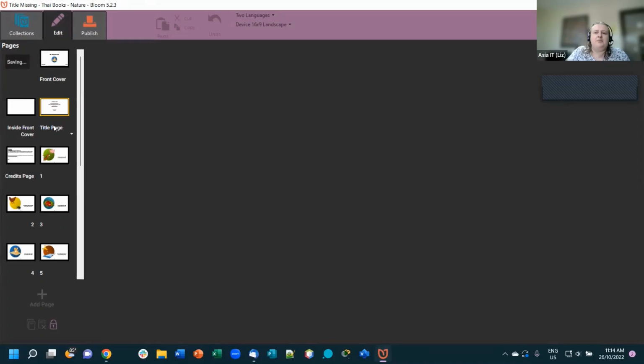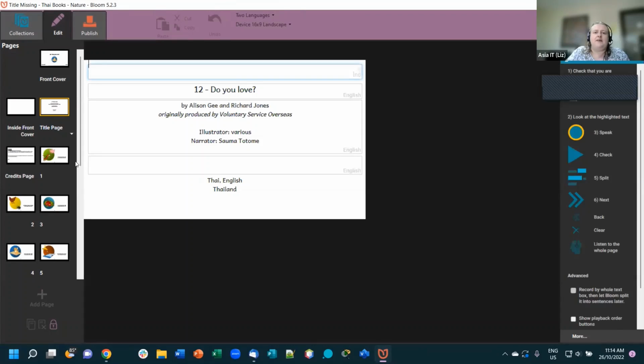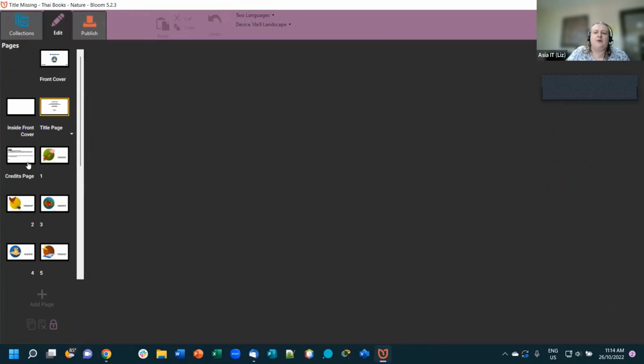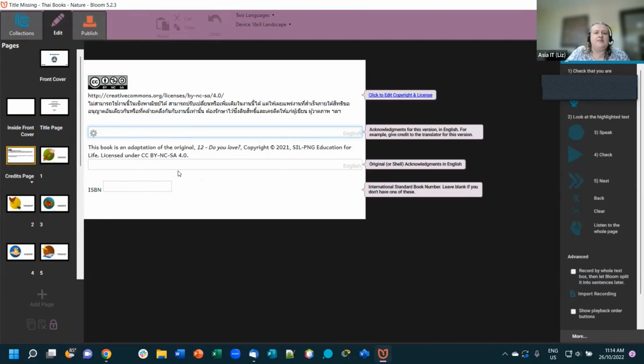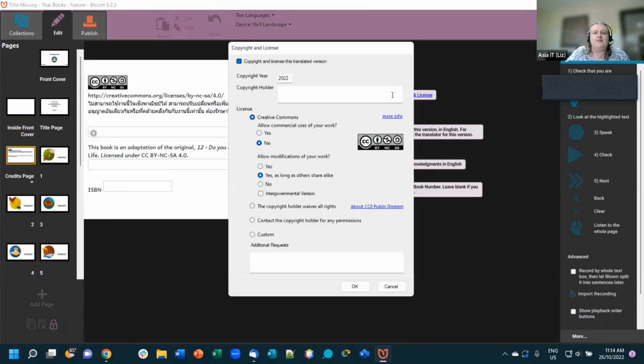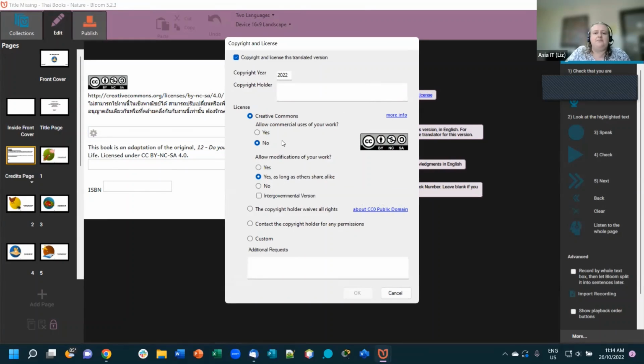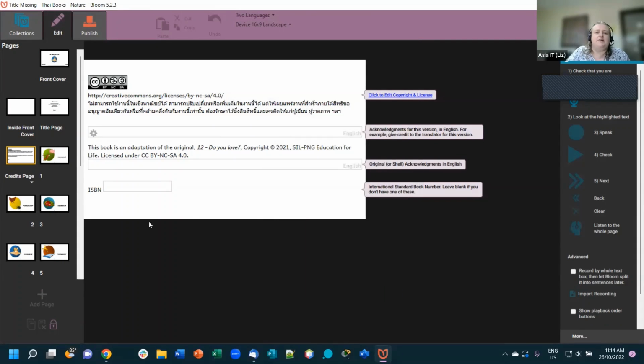So if you've downloaded a book from the Bloom Library, then you'll need to look at what the copyright and the permissions are. Okay, so this is not available for commercial use. And modifications can be made, as long as others share alike. And there's the copyright information.